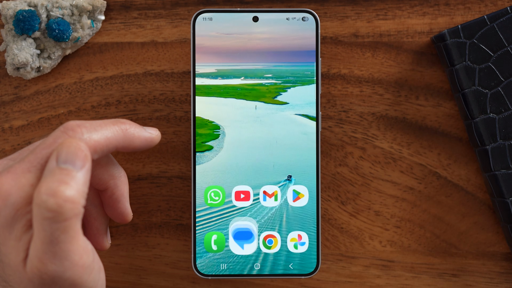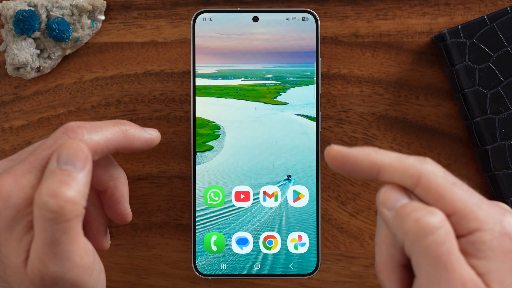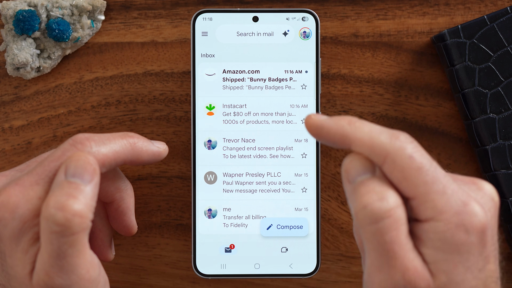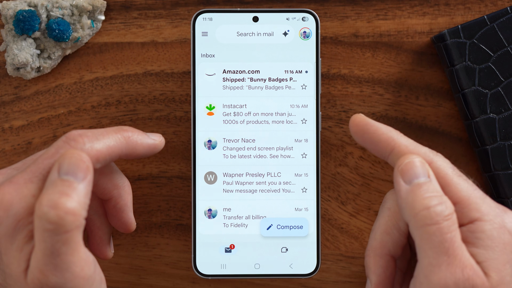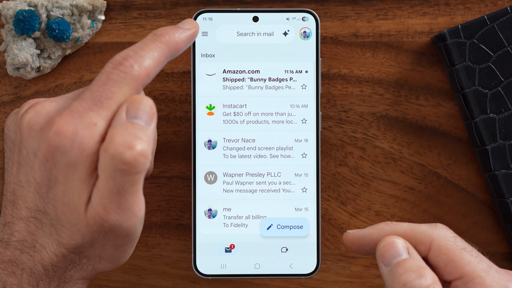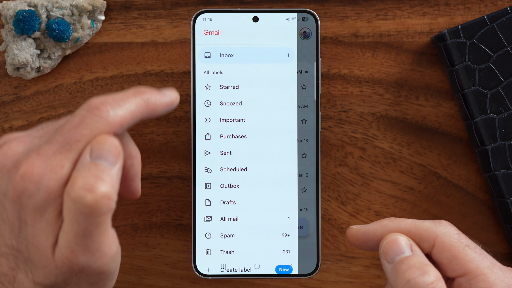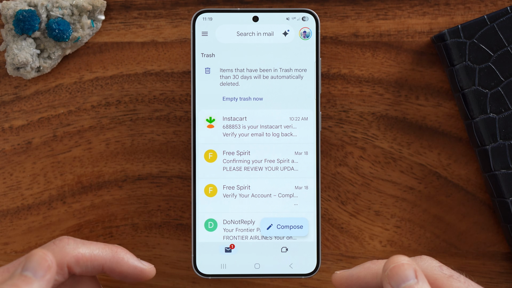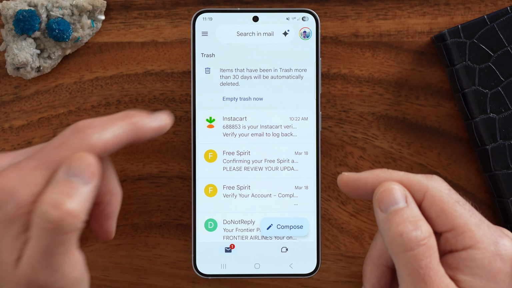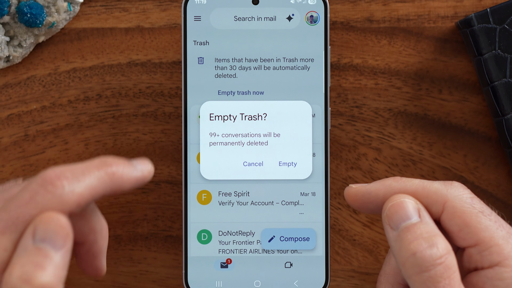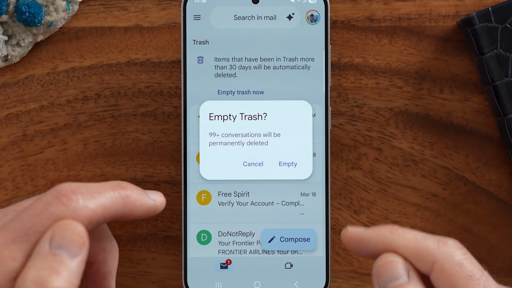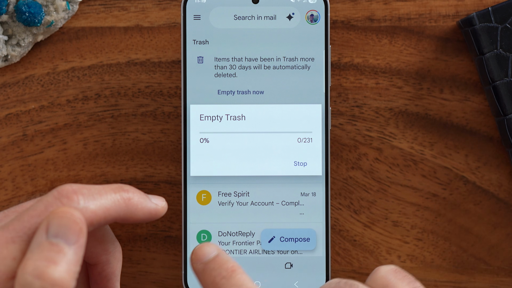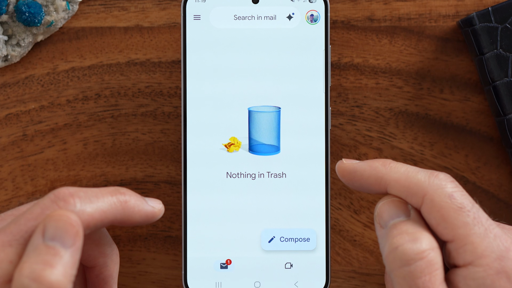The next place I would recommend looking before we get into the files is within the Mail. So let's open up your Gmail app here, and at the top left, let's tap on the three lines and then just go to Trash. You'll be able to see all of the deleted emails on your phone here. All you need to do is hit Empty Trash Now, and then just hit the Empty button to help free up some space, and we'll delete out all of those old emails.